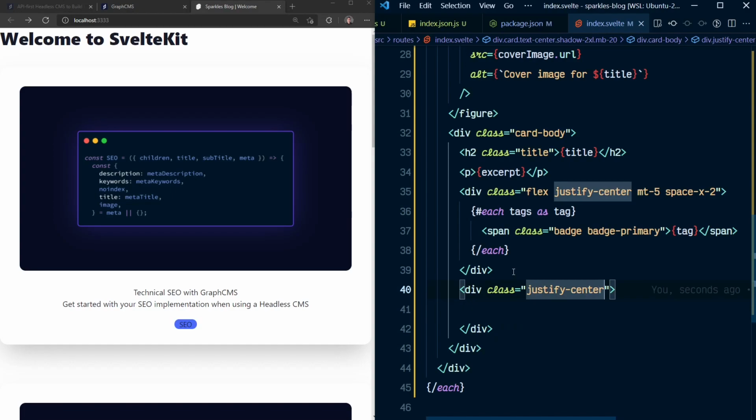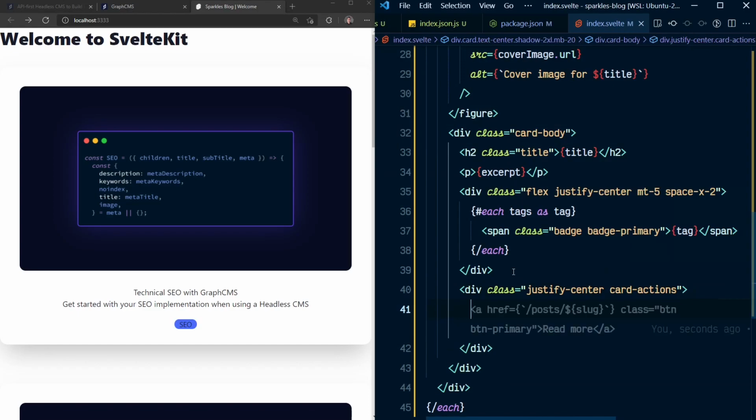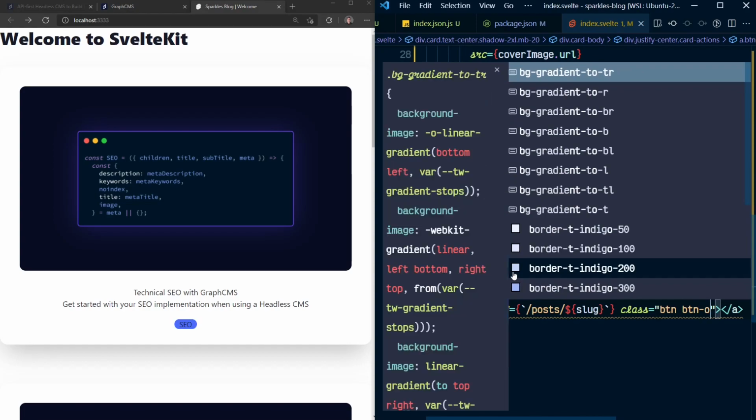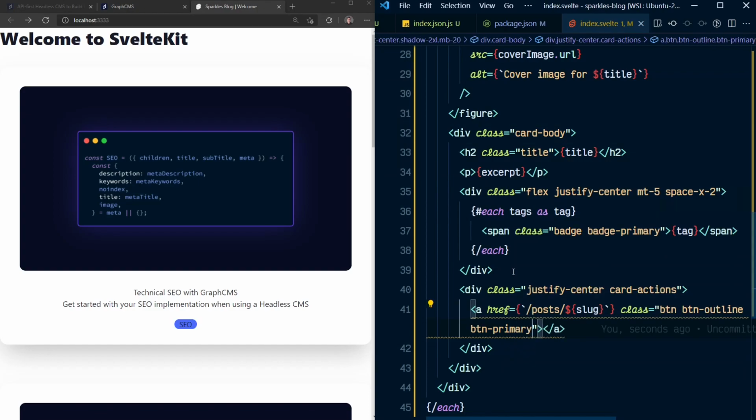And I'm also going to need to add child actions here. This is going to be an A tag with the class of button. And the href is going to be to the post root and the slug to identify the post. Put these in some curly braces in backticks, and it's going to be /posts/${slug}. I'm also going to want to add a button outline here and add the color as button primary and hit save on that.